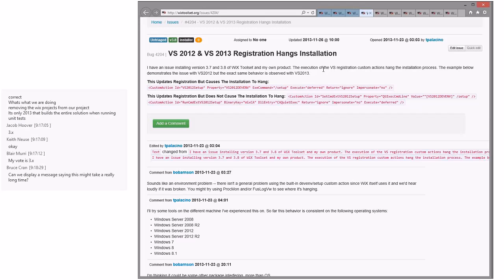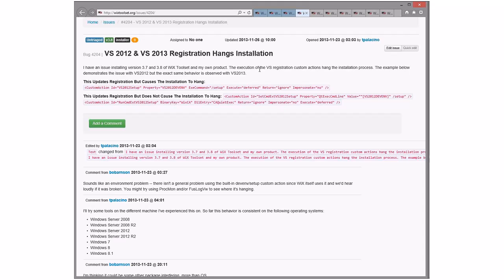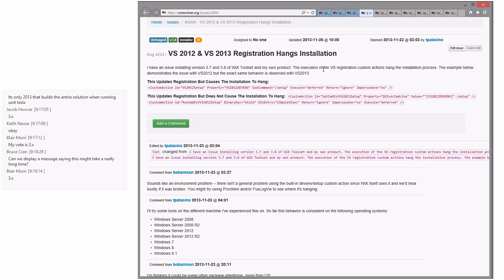Bruce, yes, we could put up a message that's saying this takes a long time. We'd have to go change the BA to handle that. I mean, it could do it totally. There's already a message saying doing Visual Studio registration or whatever. It's not very pretty, but whatever. So, 3x? It's 3.7 and 3.8, so. And my own product, wow.